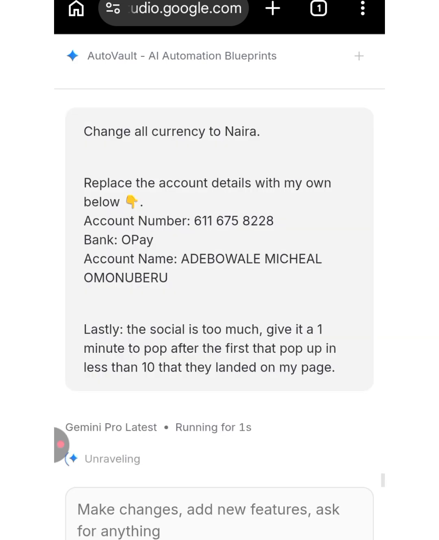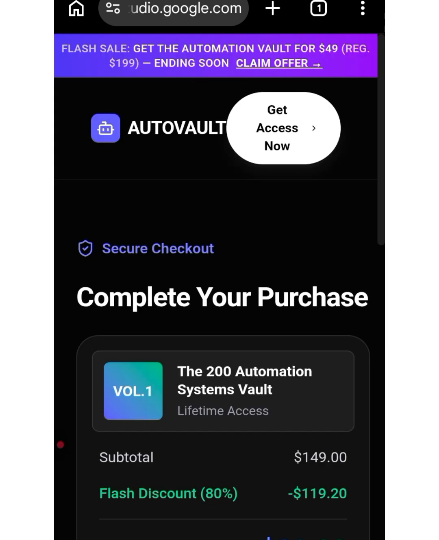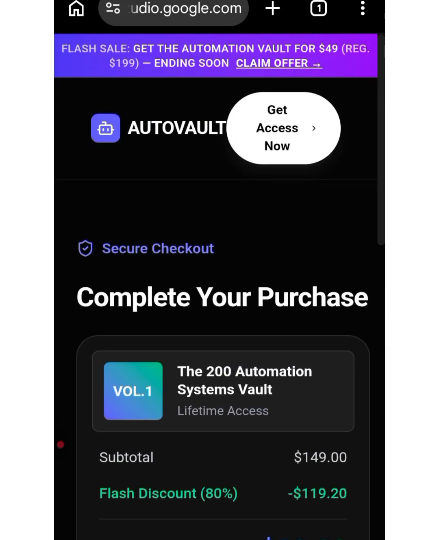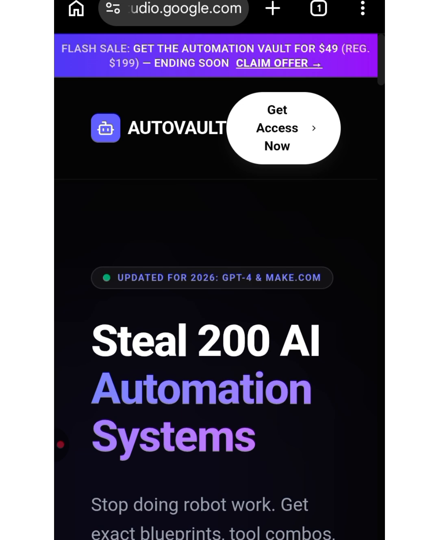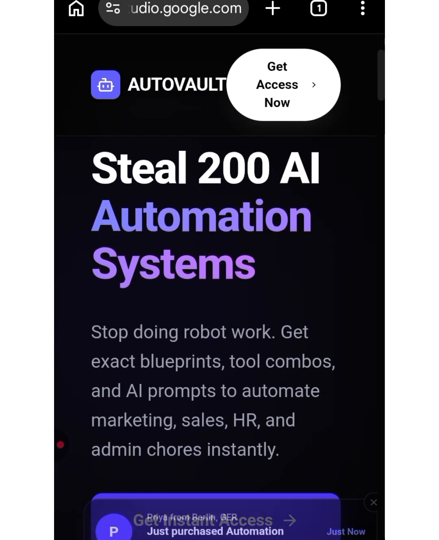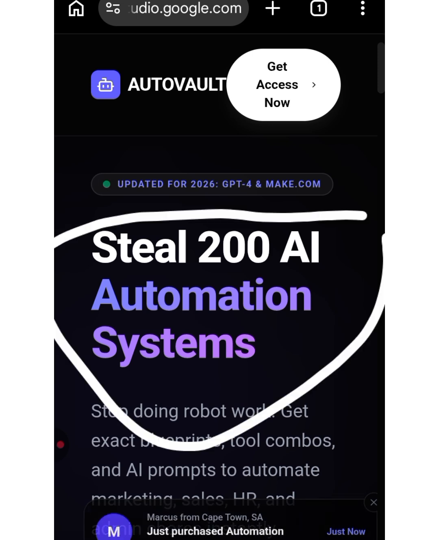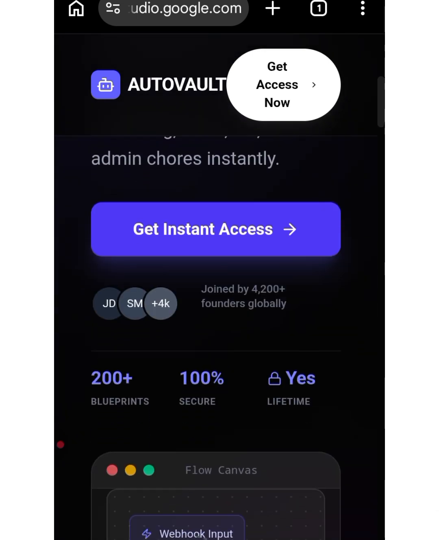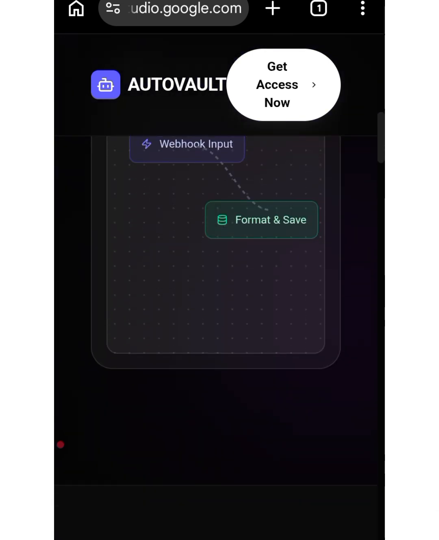I'm going to send it. I will send it and I will wait for AI to get the job done. Meanwhile, you can see what I'm doing. This one is actively working. There's nothing wrong with it. Update for 2026 GPT-4 make.com. Okay. Also, you can see this one also. You can make it to be center. It is one side now. This one side. You can also make it to be center. You just have to tell AI to do that for you. I think it's updated now.